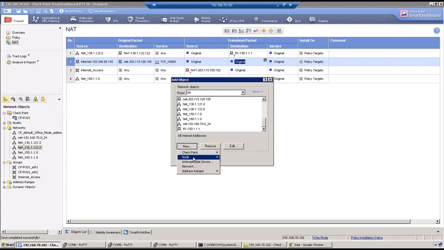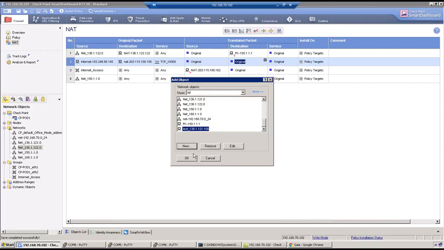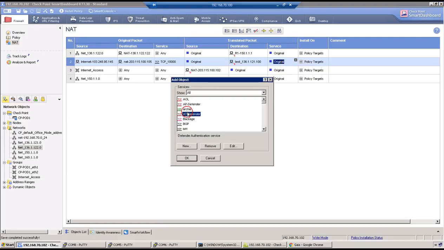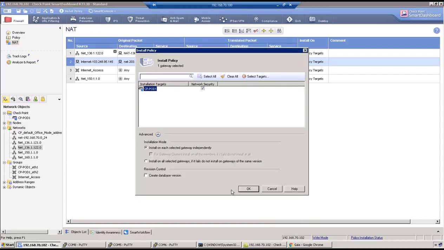Okay, so let's create one now. A host, basically test machine underscore 136.1.121.100. Okay. And port this time also needs to be translated from 10,000 to, it should be with the name remote desktop protocol. Okay, and if you see, it has got 3389 as a port number. Perfect. So we have security policy in place, we have NAT policy in place, proxy ARP we have already configured for that IP address. Now go ahead and install the policy.